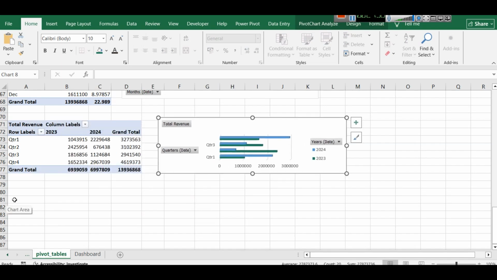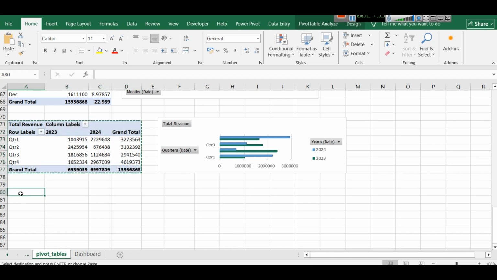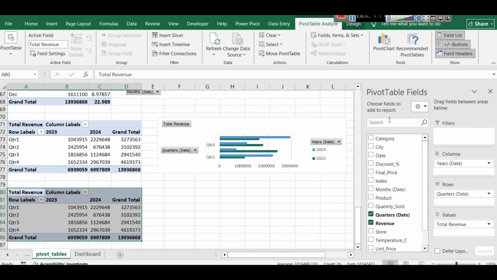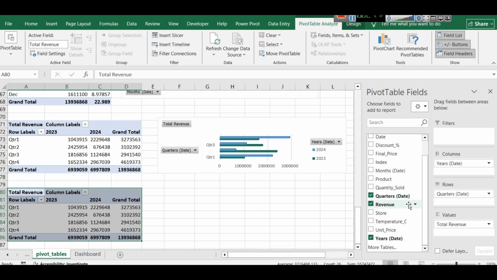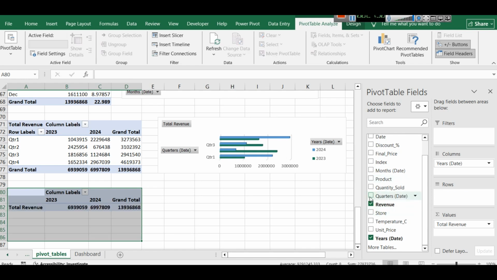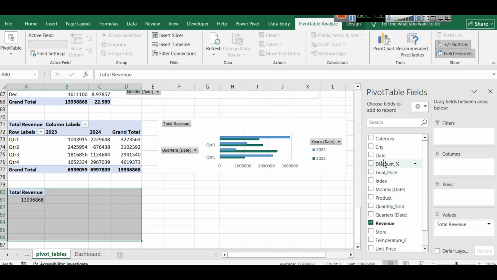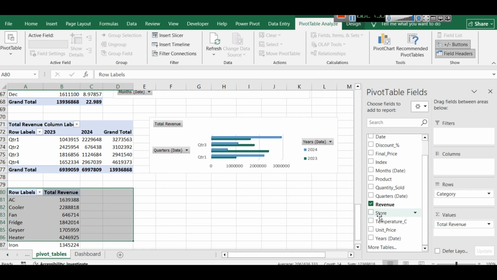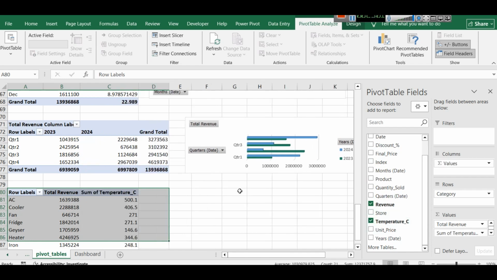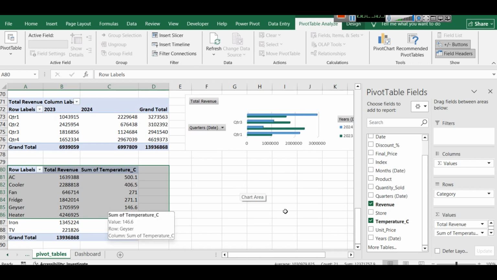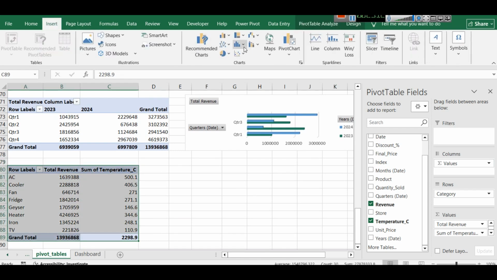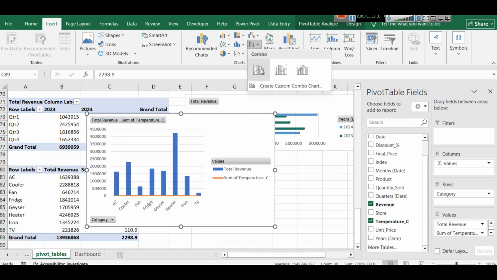So for that also you can create a combo chart. First let's copy this, and here I want to use pivot table field list. So first we will select those three things. So revenue will be there, category will be there. Okay, so this will show us category wise revenue, but here I want to put temperature also. So now you can see sum of temperature goes to columns, goes to category, and now in this chart we will have data. So now we will try to insert a combo chart here.